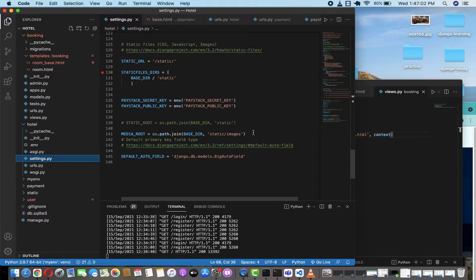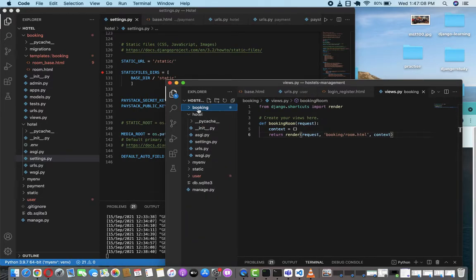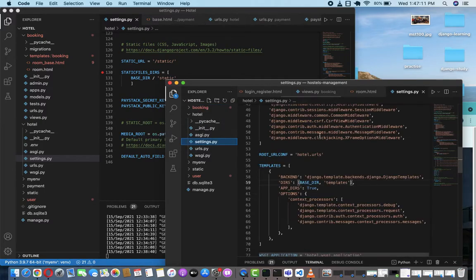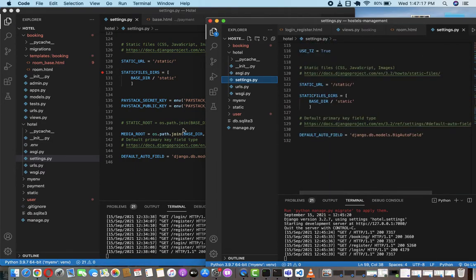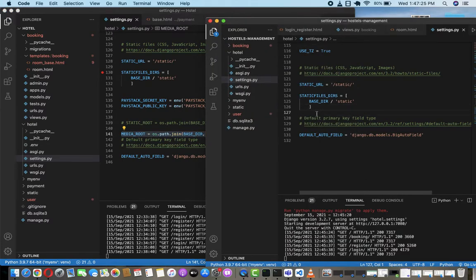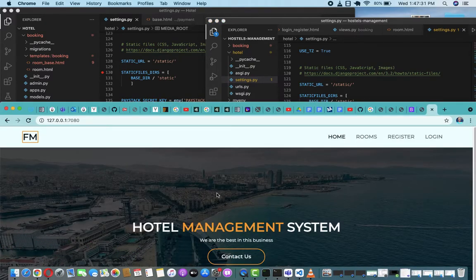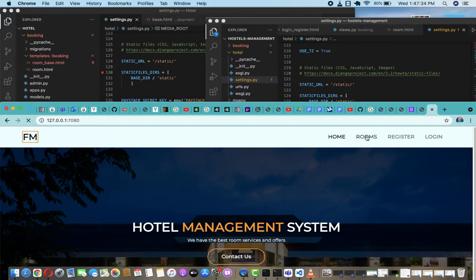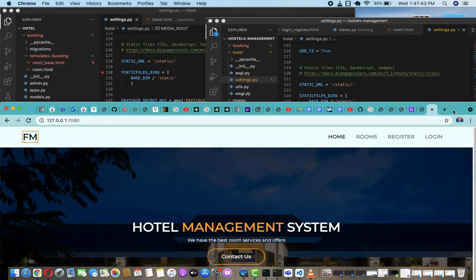Oh wow, no wonder this is not working. So my media, I'm going to bring it in here. Where is my hostel settings? I have it here. Copy, bring it here. Have it working now. Save. Let's try this again. Okay. Alright, this is still not working.